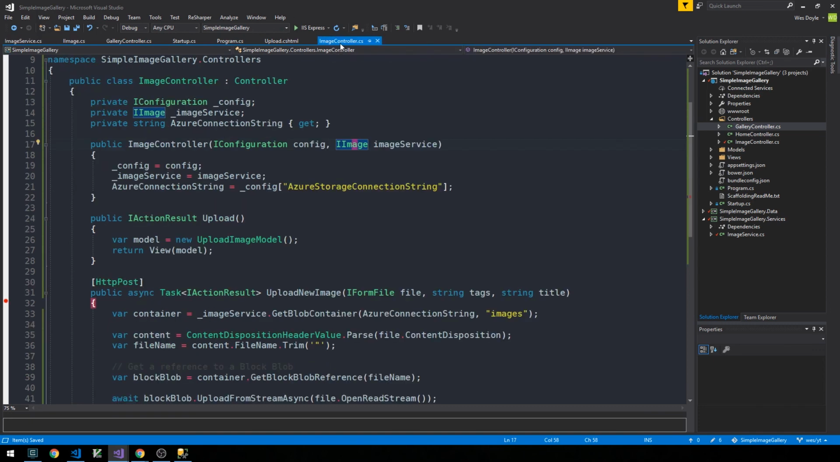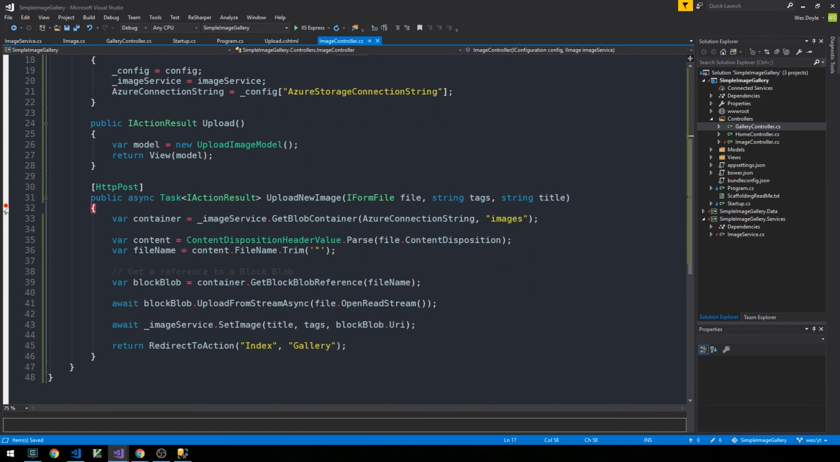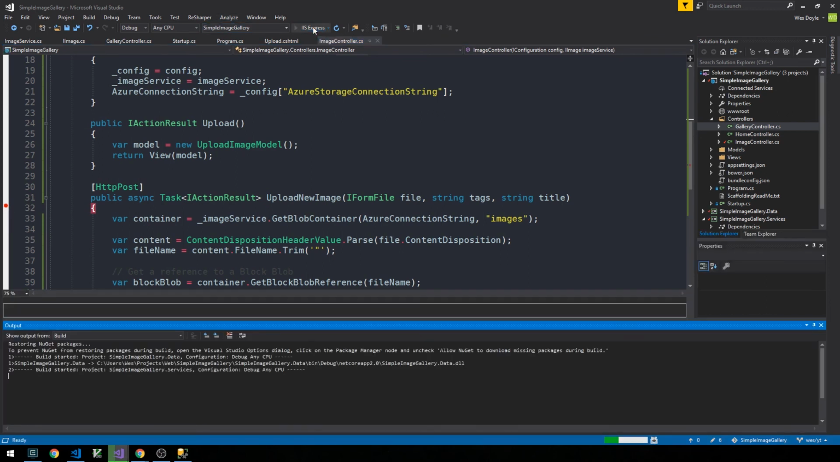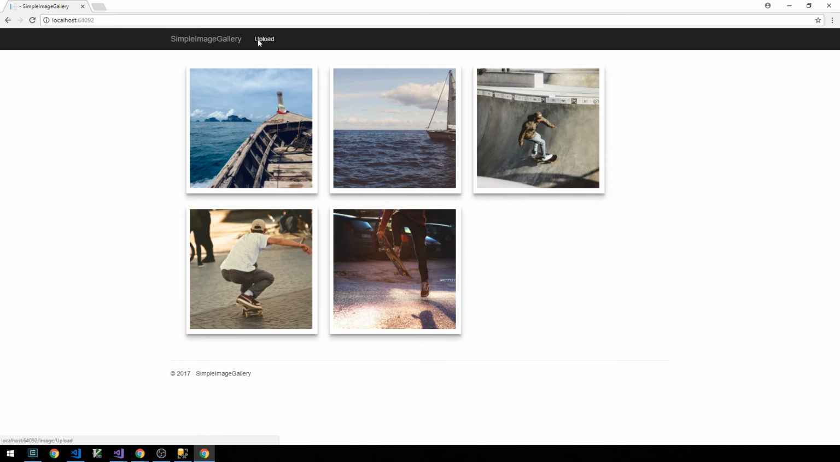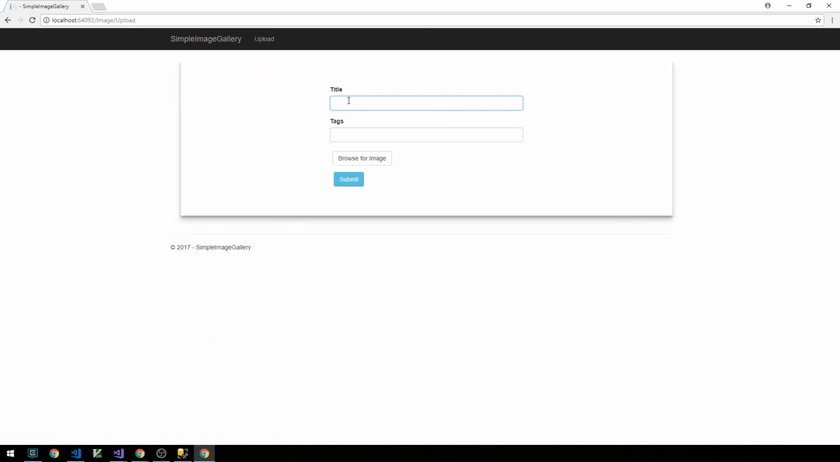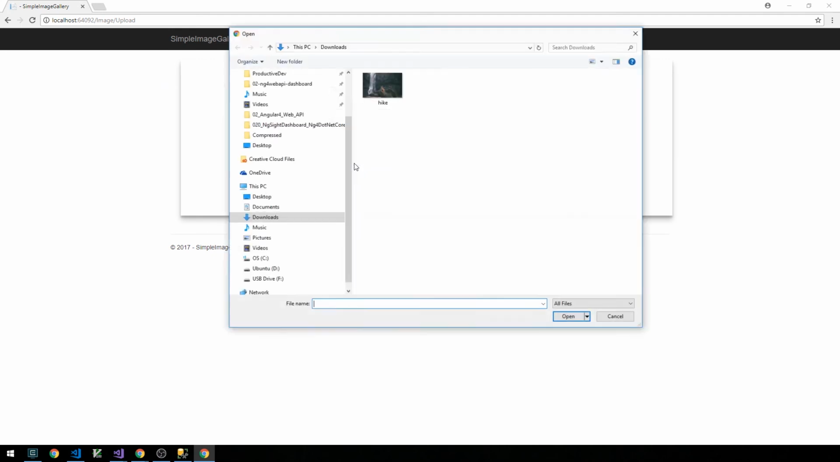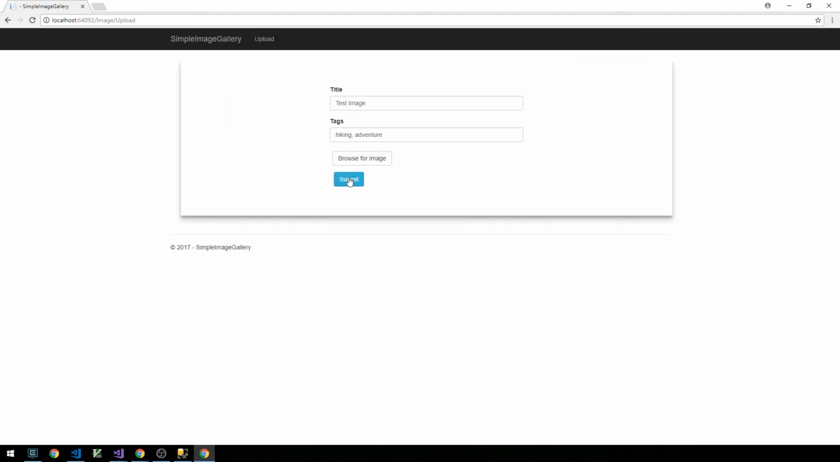So we'll head into our image controller, and we've got our breakpoint set here on the post method. So I'm just going to go ahead and start the server back up again. Okay, so let's head over to our upload form, and we're just going to call this test image. And for tags, we'll say hiking and adventure. We'll go ahead and browse for an image. I'll select this one, and we'll just go ahead and click submit.